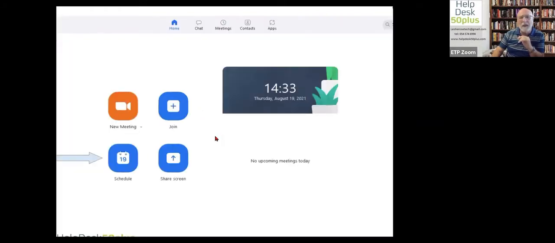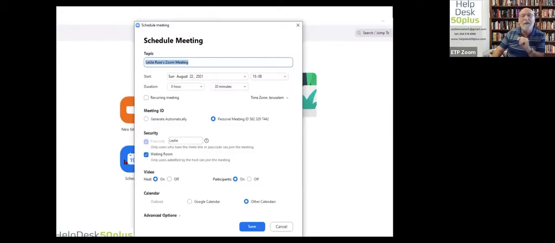Here's the next page, which is the schedule. So we've covered new meeting, and we're now going to talk about schedule. Right, so let's have a look at what schedule has to offer. If I click on the schedule button, it opens up a window which says schedule meeting, which is pretty logical. Now, topic. Leslie Rose's Zoom meeting is what it says here.